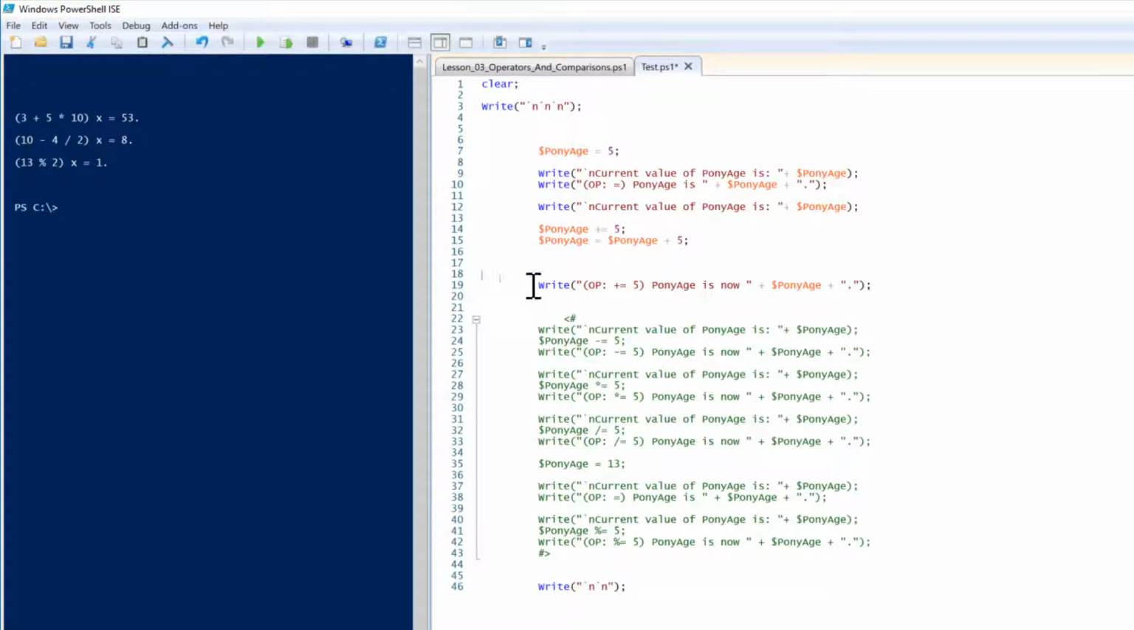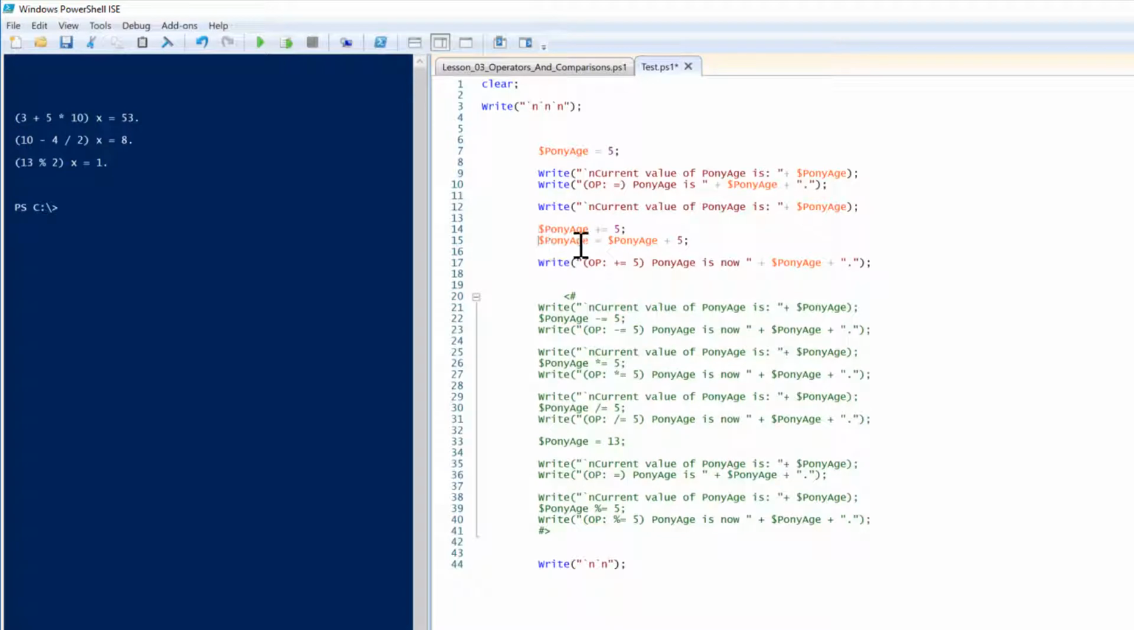All right. So remember, these are just comment tags, right? So the first time I'm going to show you the overloaded addition and assignment operator here. Pony age starts out as 5 up here, right? That's what it says here. Current value pony age is 5. What do we do? We accumulate 5 into the variable. So we add 5, and then what's our pony age? 10. Okay. Well, we're going to comment this line out, and now we're going to do this. So we're not using the overloaded operator, but essentially we get the same thing. There's no difference behavior-wise.